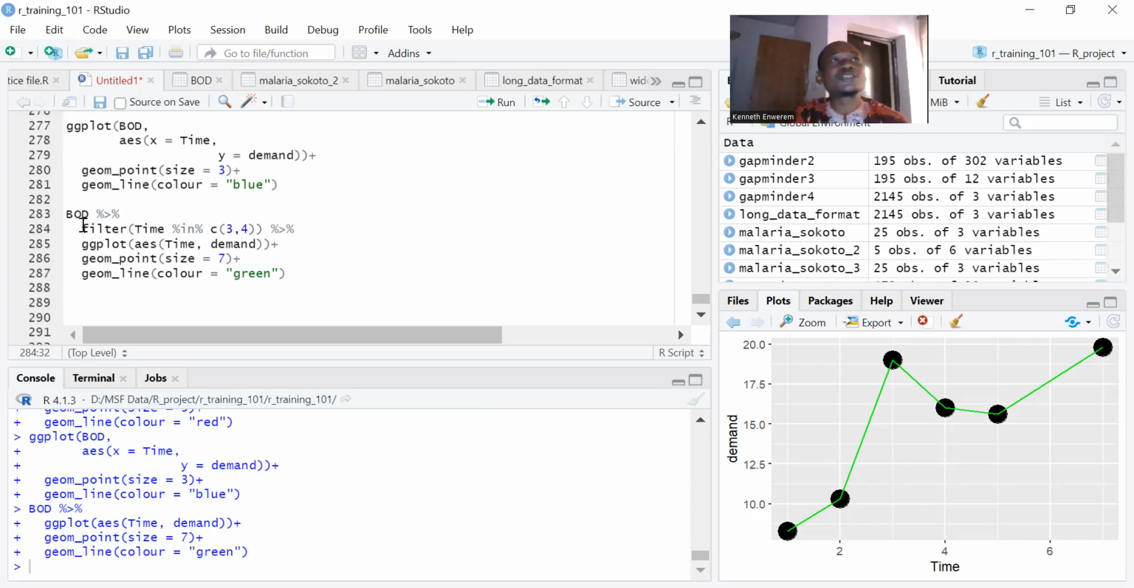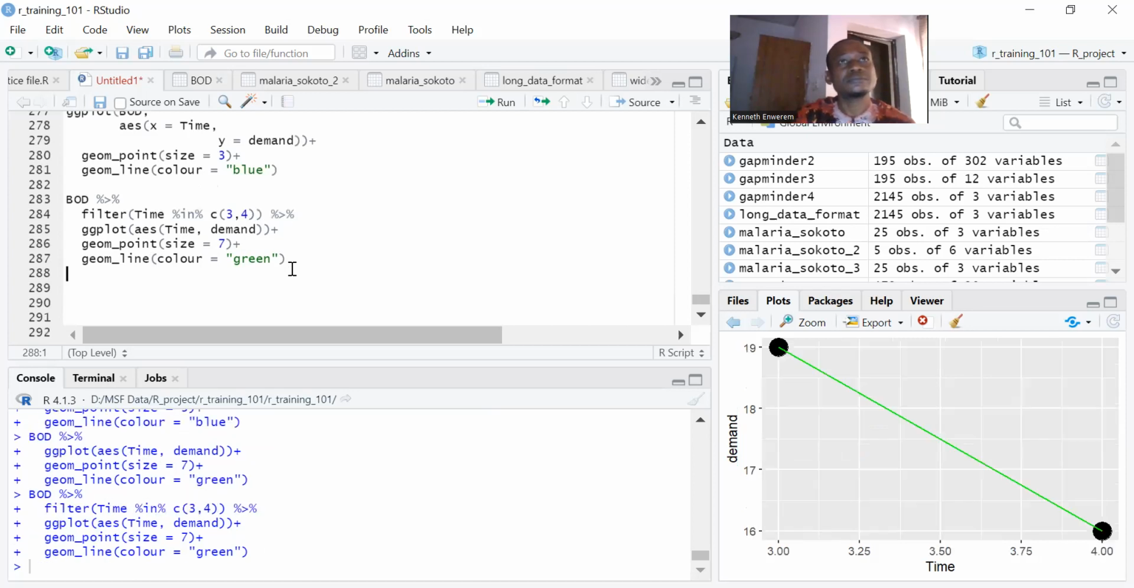Okay, so you see, we have worked on this data BOD by doing this filter before we pipe it into ggplot. So you can do a lot of things on your data before piping it into ggplot, and ggplot will receive whatever manipulations you've done above and use it to plot your graph. So when we run this command, no, I wanted 3 and 4 to go out, so I needed to put minus here. Sorry.